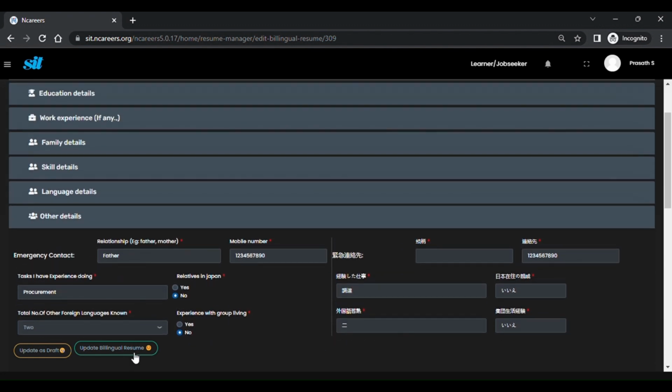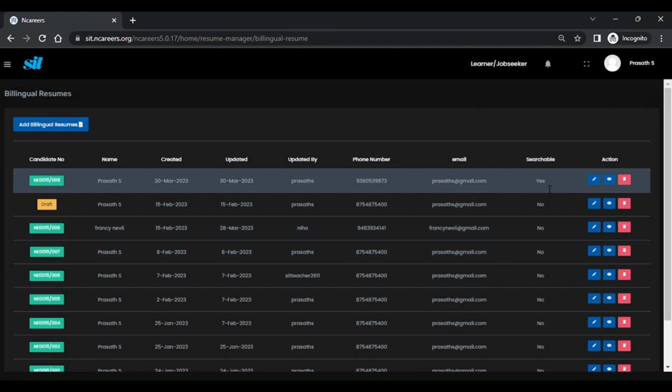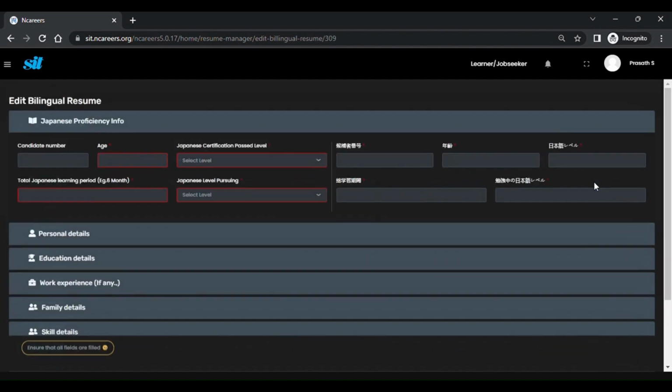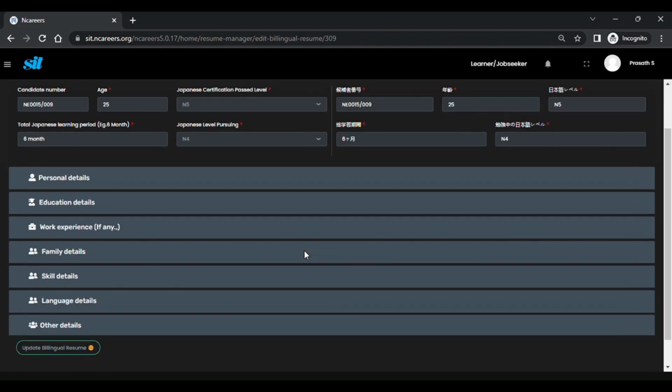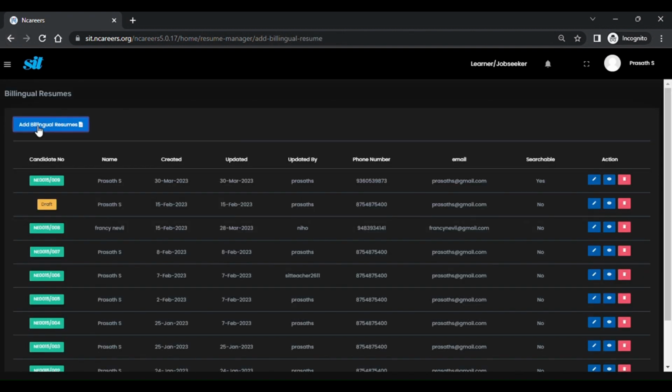Now let us save this by clicking on update bilingual resume. Now as you can see, the candidate number is generated, NE00150009, and the searchable status is yes. Now let's edit this. As you can see now, there is no save draft feature because it's already submitted, and now we can edit it. So whatever change I make is an edit, so there is no need for the save draft feature. I can always change whatever details I give.